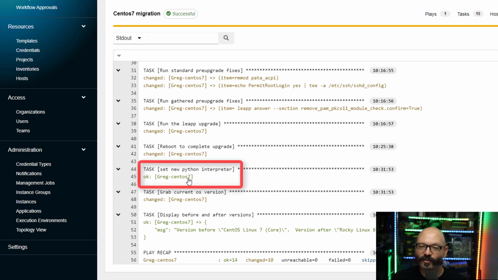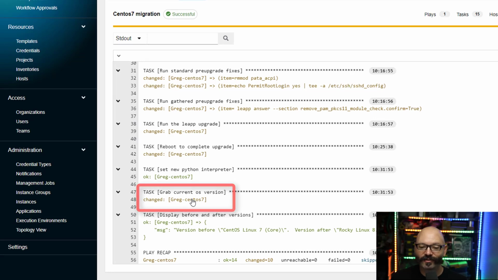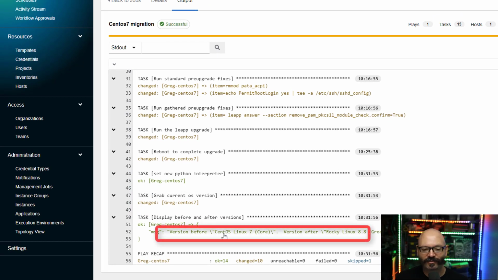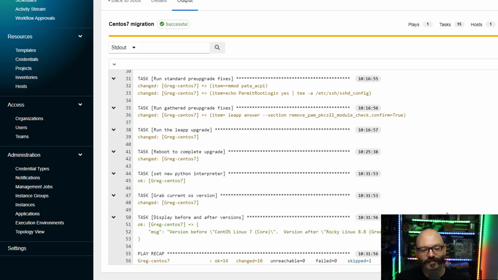I had to actually do a little fix here. It changes the Python interpreter. After it goes from CentOS 7 to Rocky 8, it actually changes that. And so I just adjust that variable here. And then I'm grabbing what current version I have so that I can spit it out on screen. So you can see we started with CentOS Linux 7 Core. After it was done with the upgrade, we've got Rocky Linux 8.8 Green Obsidian.